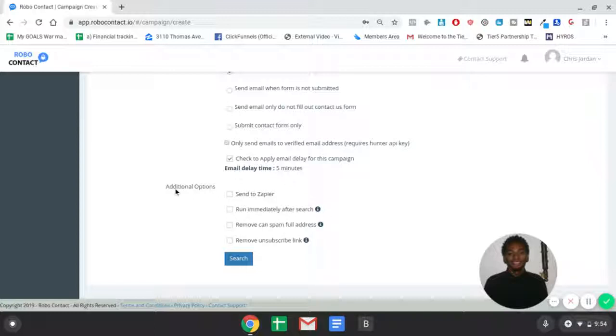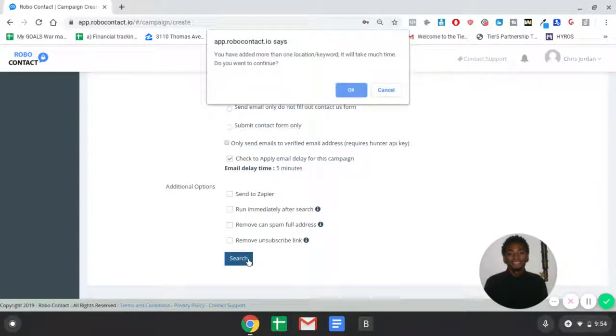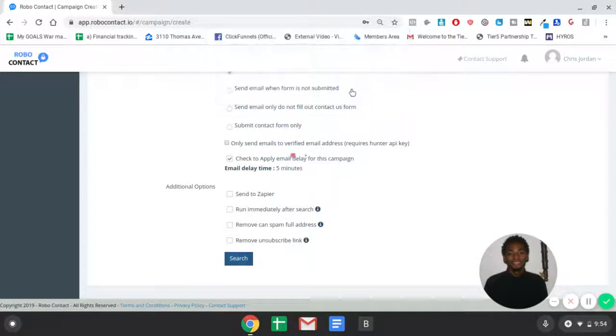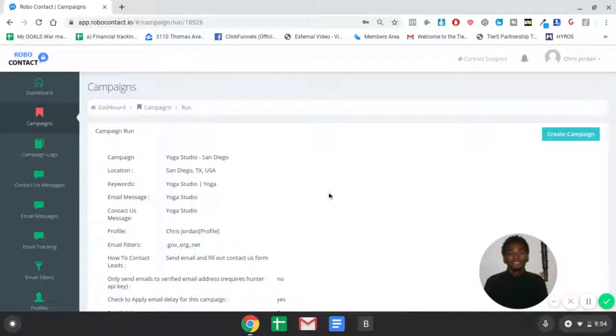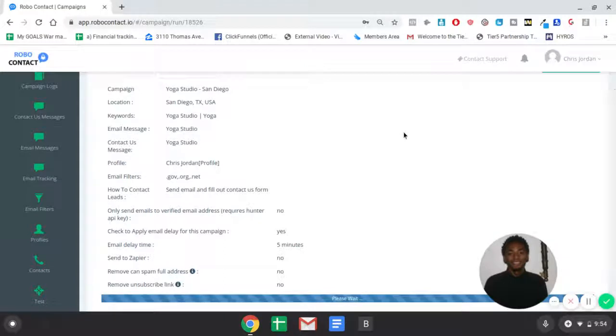Additional options: you can send to Zapier, run immediately after search, run a CAN-SPAM full address, or remove an unsubscribe link. You can literally include these if you want. If you don't, that's fine. So I'm just going to do search, and that's basically how you create a campaign. It's pretty simple.